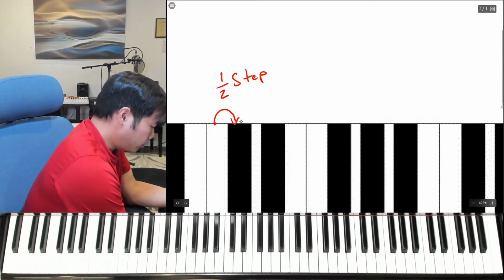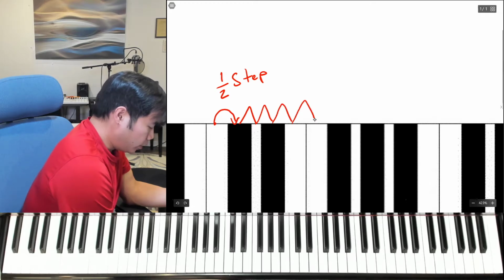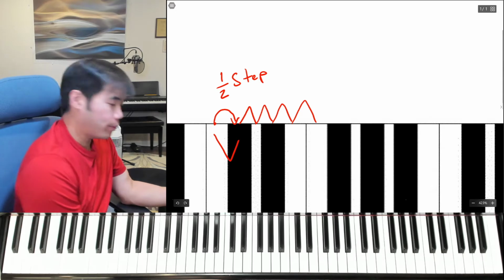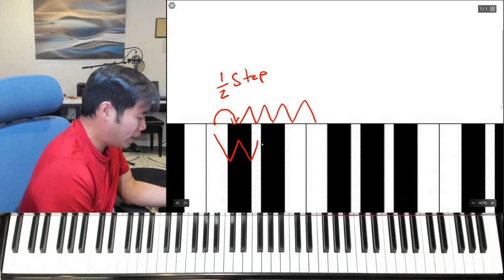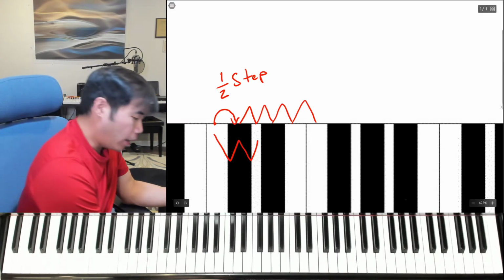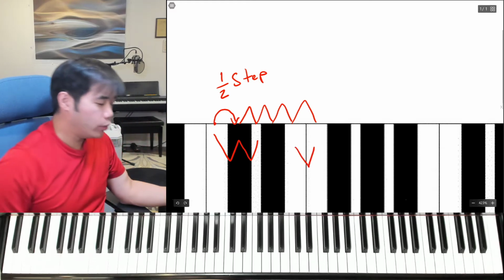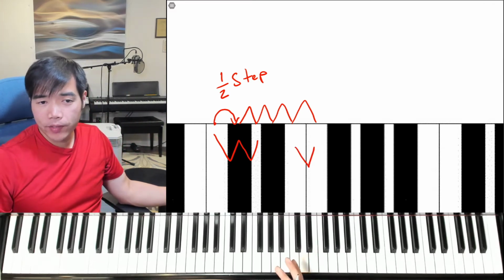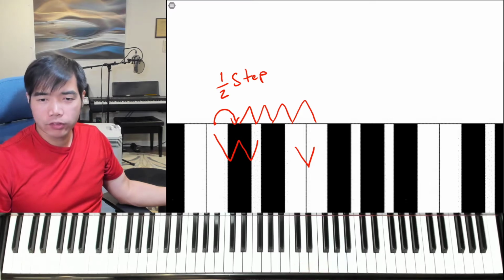So it doesn't matter which key it is. You'll notice sometimes we go from a white key to a black key. That's a half step. Sometimes it's a black key to a white key. That's a half step. And other times we go between two white keys that are neighboring. That is also a half step.